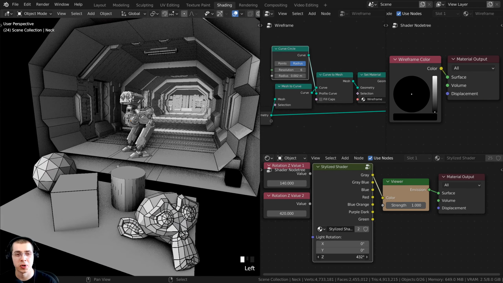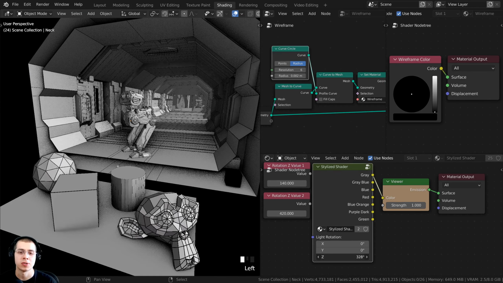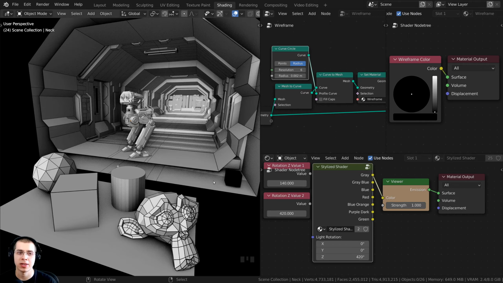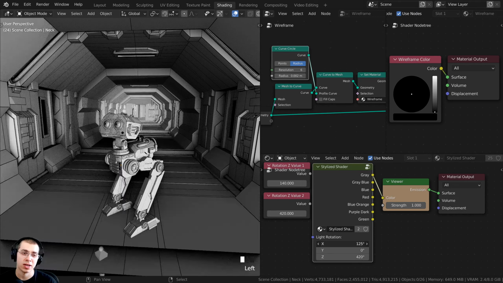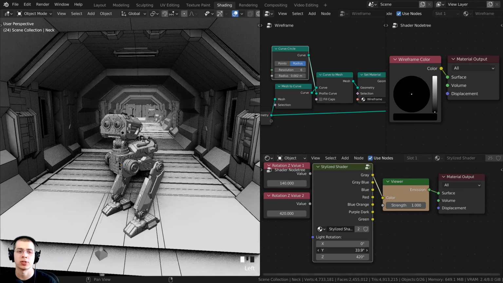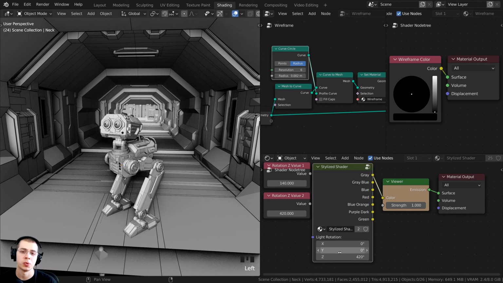And then I'm also going to show you how to set up this lighting rotation so that you can rotate this Z value and it's going to rotate the light around. And you can change the lighting to work best for your scene, and you can get some really cool results.